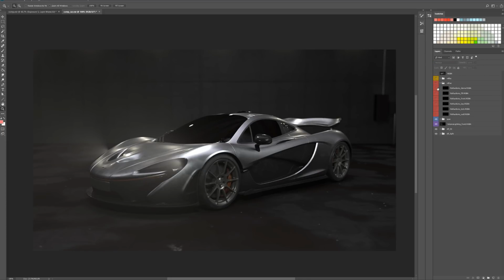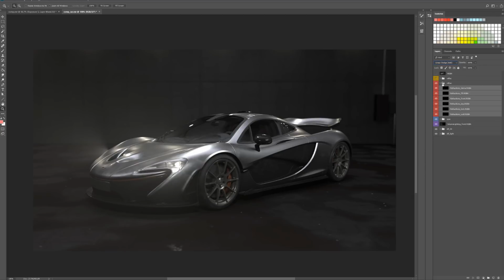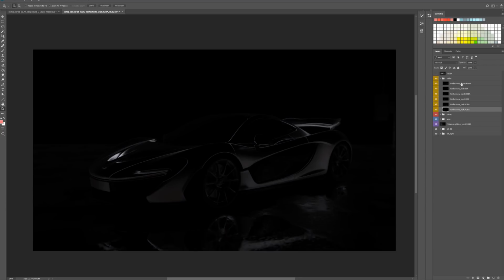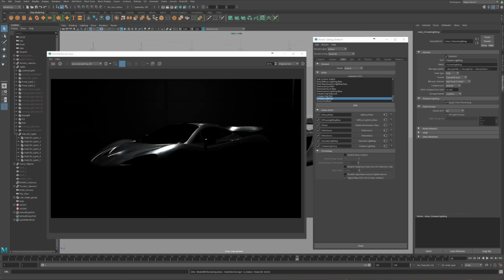So now we can turn on the next set, hold shift, select all of those, linear dodge add, select these, and turn on linear dodge add. And so we're basically back to our beauty. Now you might be wondering, why is our beauty not as contrasty as our beauty in the render view?